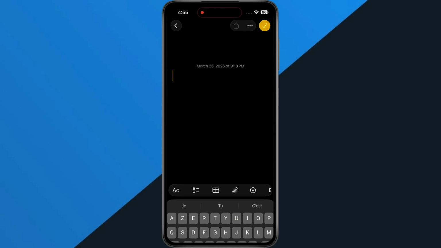Let's take Notes as another example. If you swipe in the wrong place, you'll either scroll the note or bring the keyboard back up. But if you hit that correct area just above the keyboard, it disappears instantly.